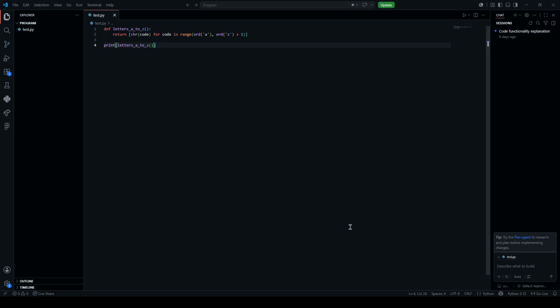Once Visual Studio Code is open, open the Python project or folder where you want to change the interpreter. This ensures that the interpreter setting is applied to the correct workspace.